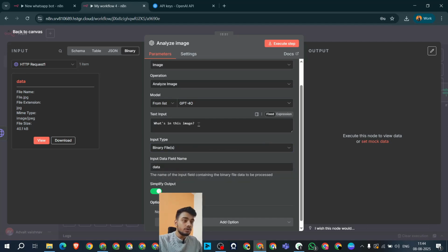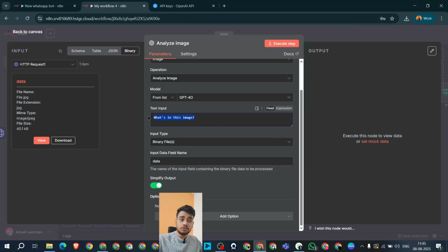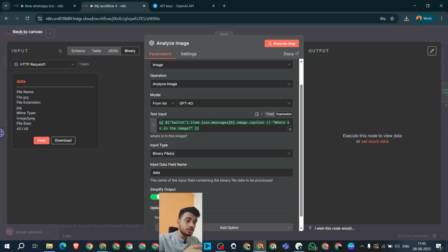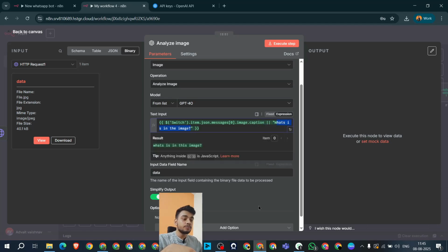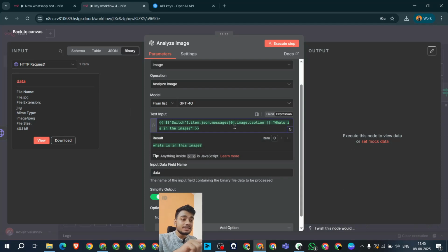And now for the text input, we just need to copy this code, or you can say JSON file, and paste it over here. Once you paste it, first of all I need to make it an expression, then put it as expression and paste it here. You will see that this is basically the image caption. If the image caption is not there, then it will automatically write what is in the image. For the time being, I have just written the caption, that is, what is in the image. So for example, if you are sending any image and you are not putting any caption, then it will automatically set that image as what is in the image. Okay, so it's like that.